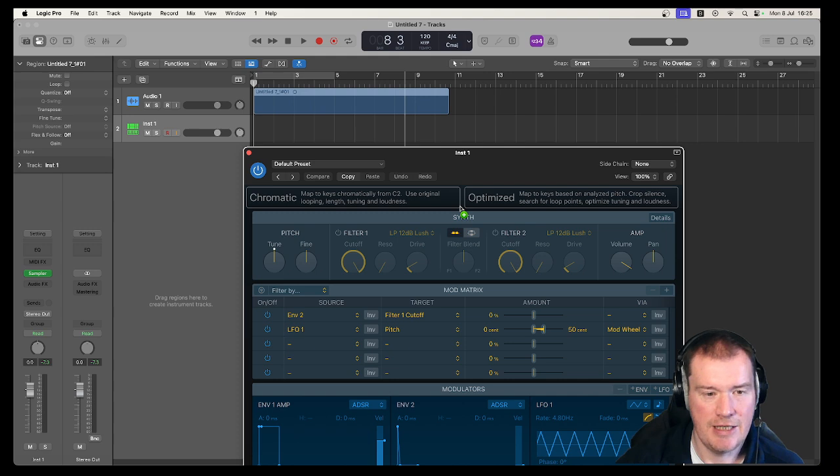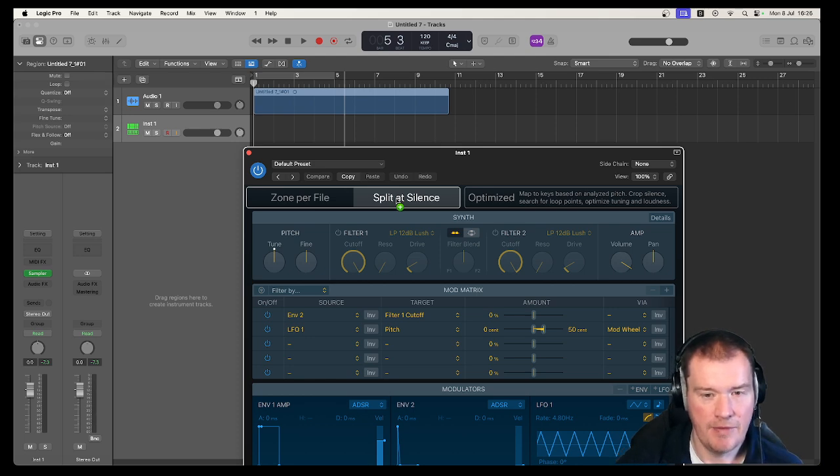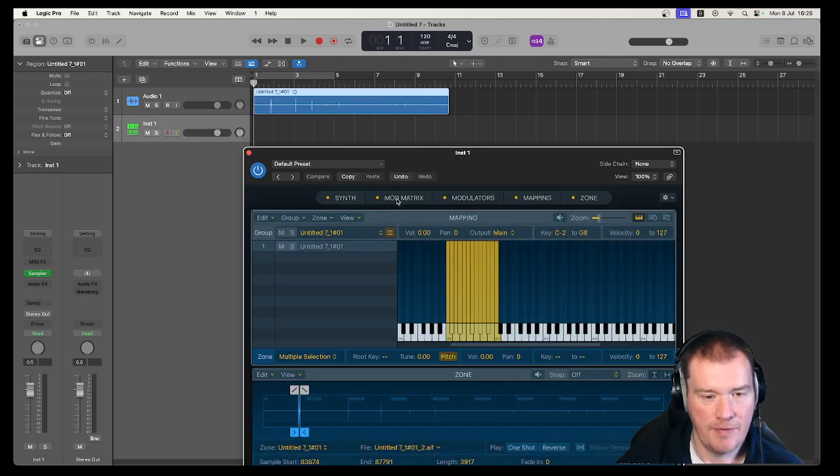If you are doing non-toned instruments, we're going to use a chromatic and we're going to either use a zone per file, so that's a block of keys per file, or we can split the sound at the silence, which is exactly what I'm going to try doing. There you go. It's done it. It's put those different sound samples.